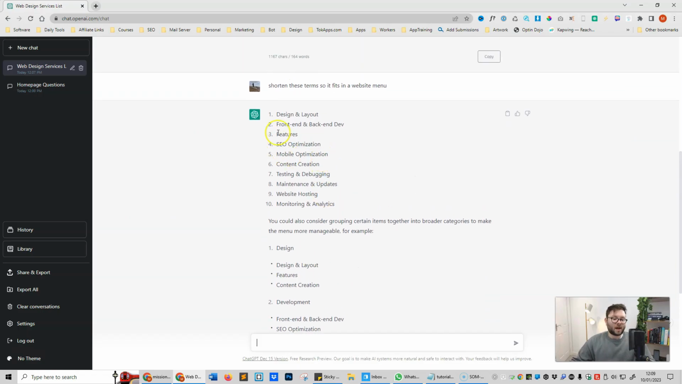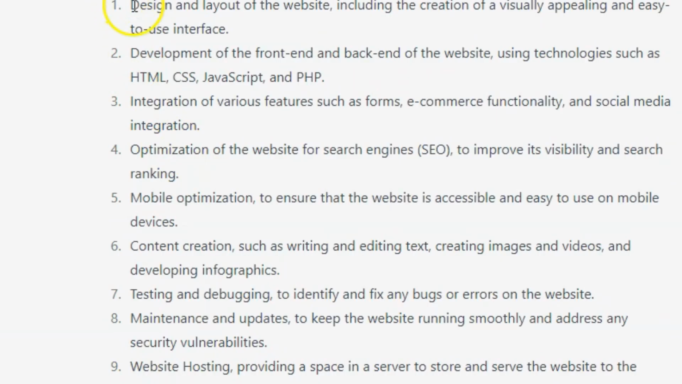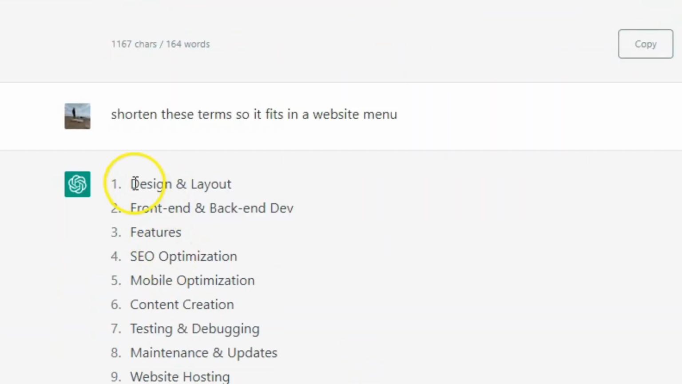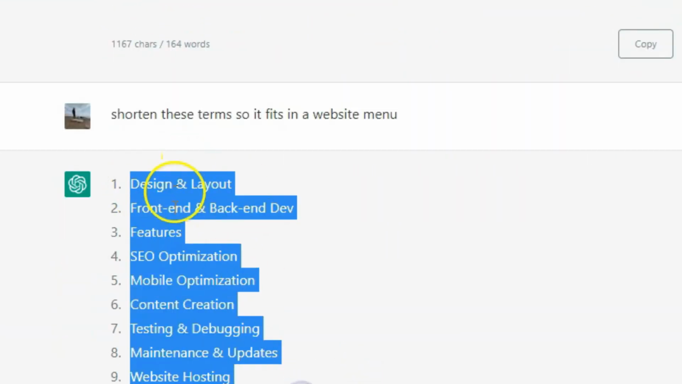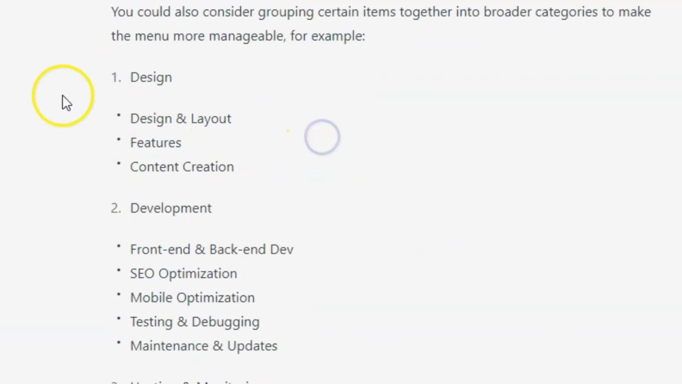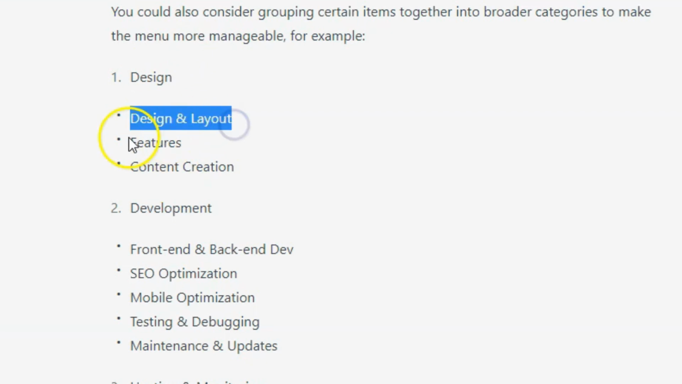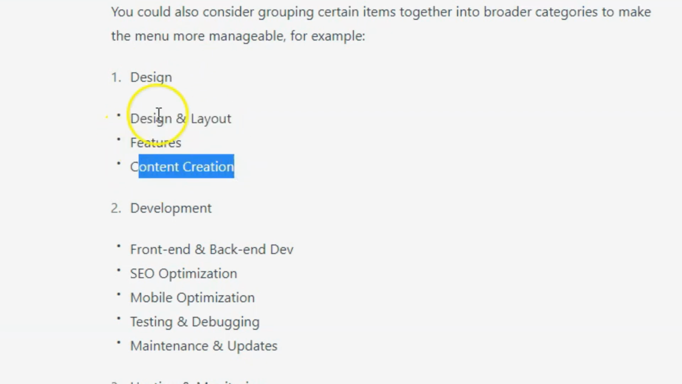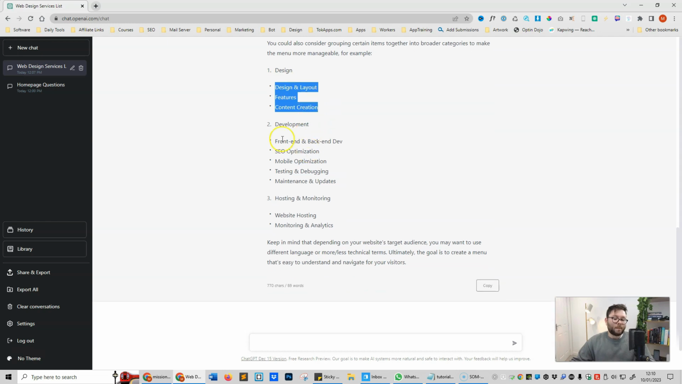And just like that, it's taken this list here and shortened it into a navigation menu, and then it's gone one step further by telling us how we can break it down even further into main menus and then sub menus. So under design, the sub services of design are design and layout, features, content creation. That wasn't the best input here, but you get the gist.